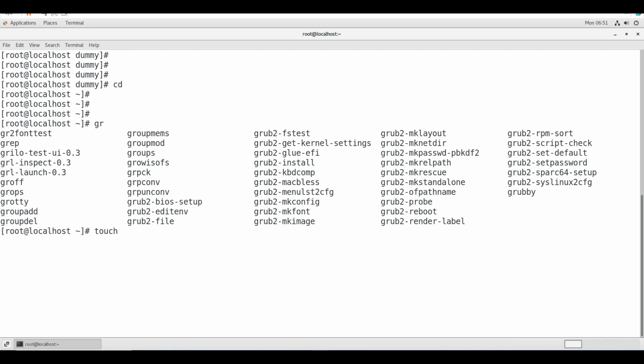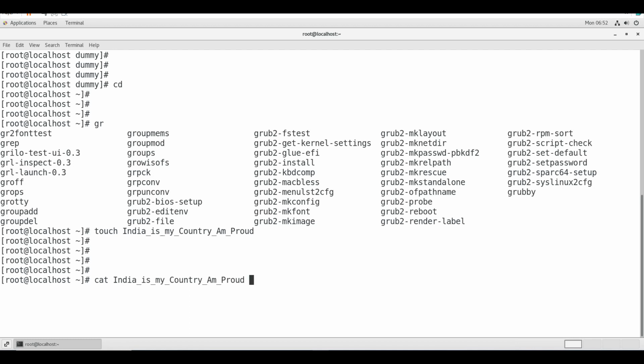For example, I'll just say touch and I'll say India is my country, I'm proud. Now I'm just creating this. Every time I cannot enter this file name, so I'll just say cat in. How did I get it? If I wanted to type everything, I might make a mistake.